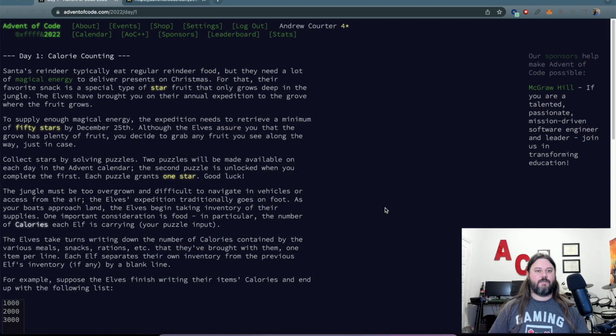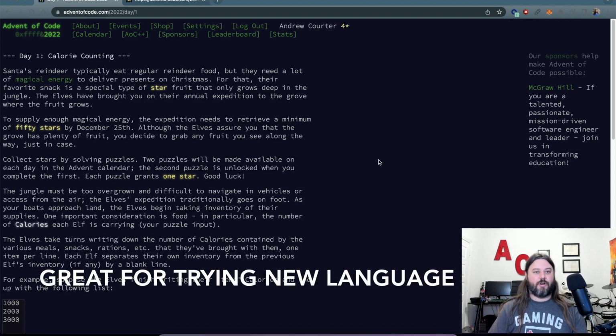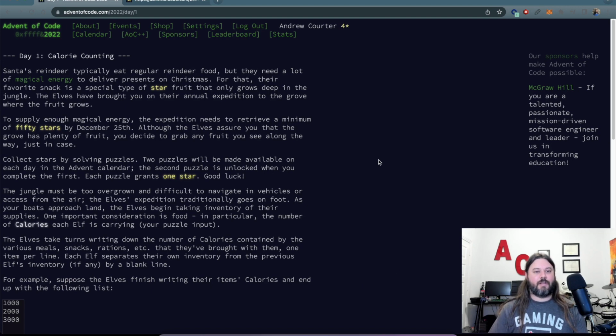All right, so this is the first day one of Advent of Code. And if you're not familiar with it, just go to adventofcode.com. This is an annual event where each day in December, there's a new coding exercise and it's holiday themed, so Christmas themed. It's really fun, especially if you're trying a new language or you're trying to do a little bit of problem solving and some fun little solutions. Check it out. You can sign up.